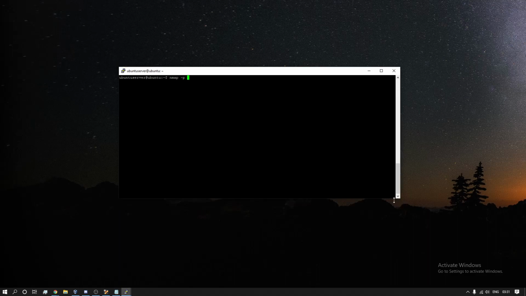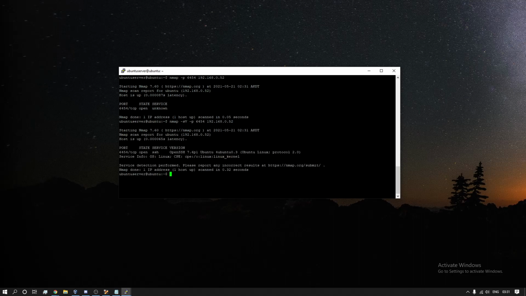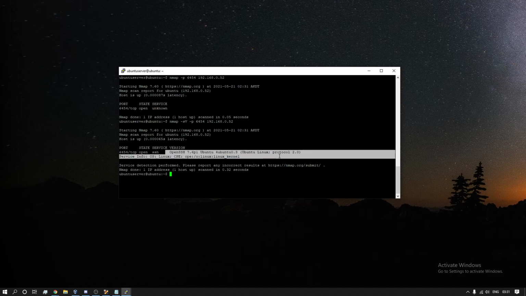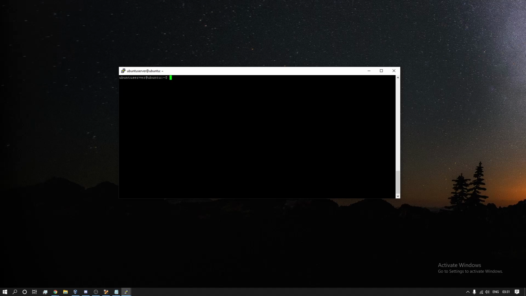So nmap -p 22 192.168.0.52 says it's closed, but if we nmap -p 6454 192.168.0.52, it says that it's open. But if we were to run -sV, it will find that it's running OpenSSH. So there you go, that's how you configure that.